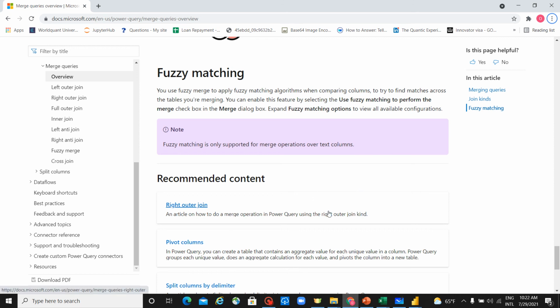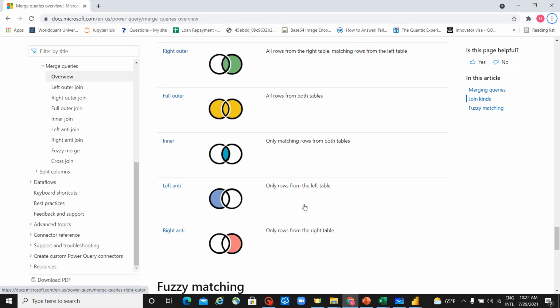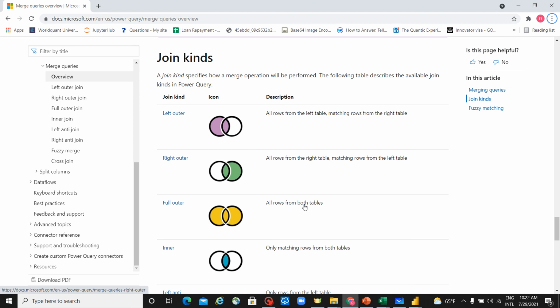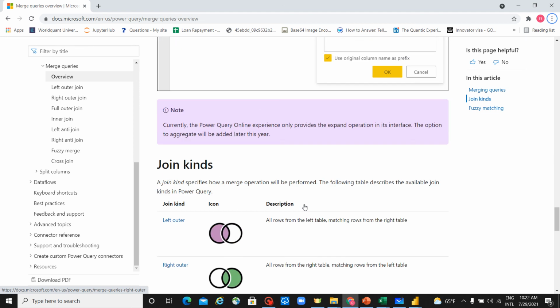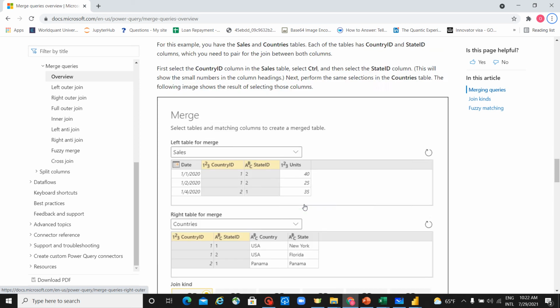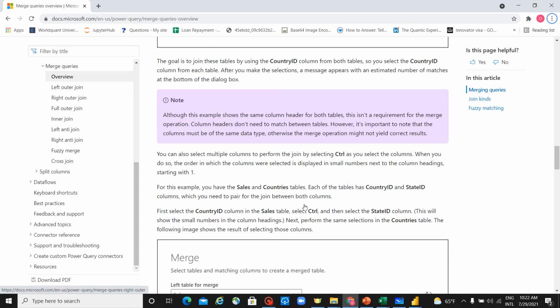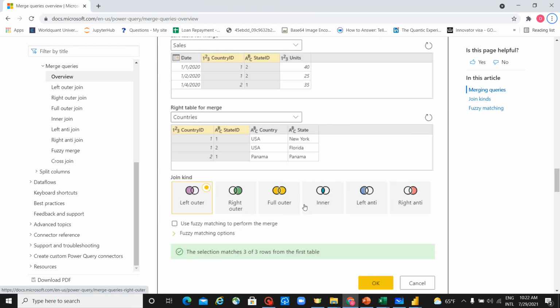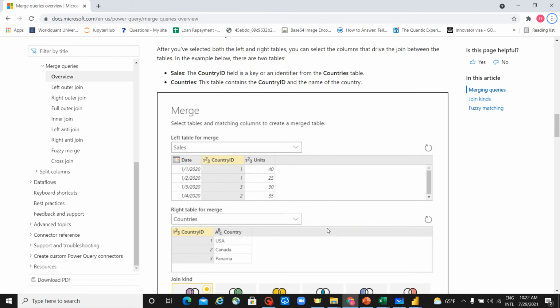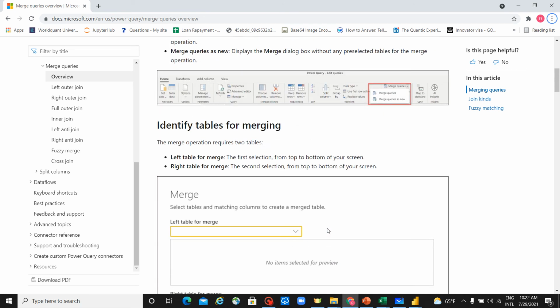This all really relies on the left and right outer join. Like I said earlier, the most useful ones are the left outer join and the inner join. So that will be all for this video. See you in the next video.